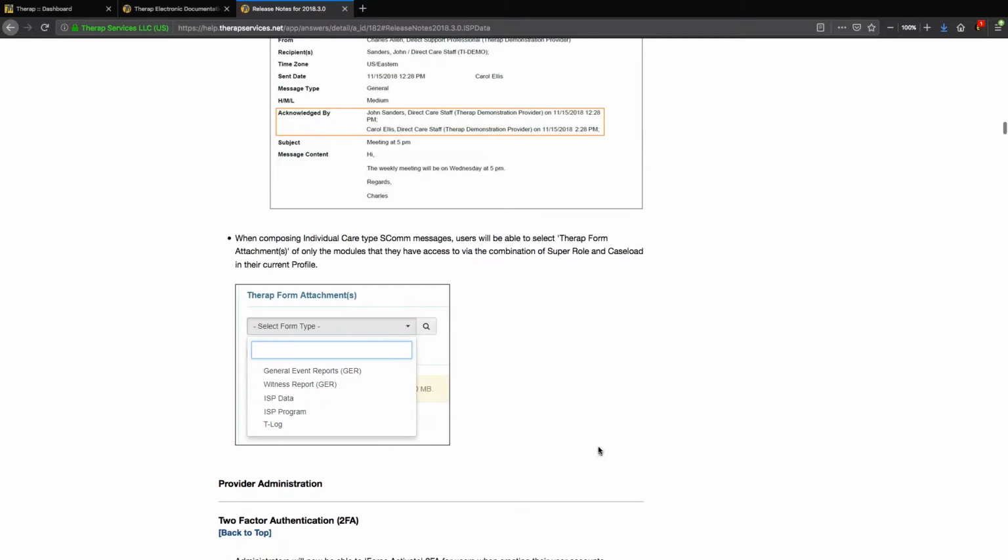Another addition that many people have asked for is when you're creating an individual care type SCOM. Now when you attach Therap form attachments, you'll only see the modules that you have available to you within your super role. So if you only have access to a couple modules within your super role, you only see those instead of all.